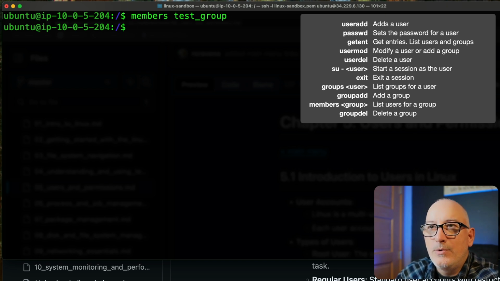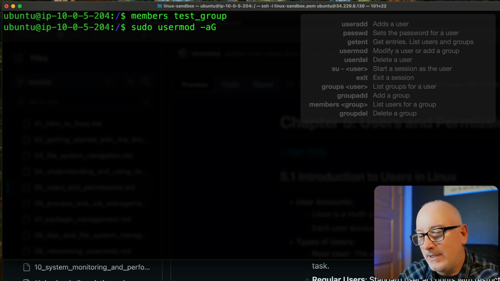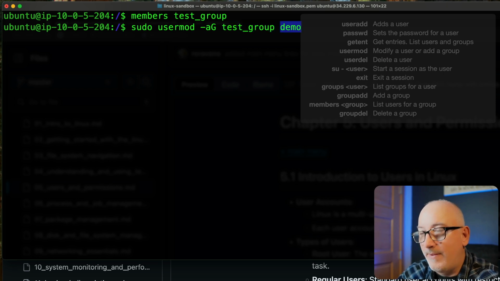To add a user to a test group, we have to modify the user. So there's a command. We're going to elevate ourselves, and it's usermod. And there's a couple of flags here. So -a and then capital G. And then we can put in the group name. In fact, we can have a list of groups here if we want. But for now, we're just going to say test group. And then we're going to apply this to a particular user. And we're going to apply this to our demo user. So we're going to add our test group to the demo user. So the demo user will become a member of that group.